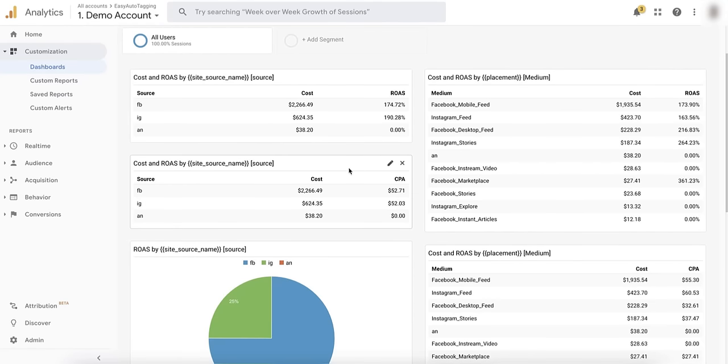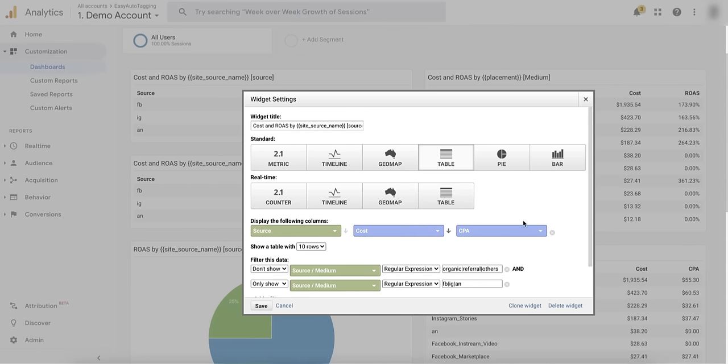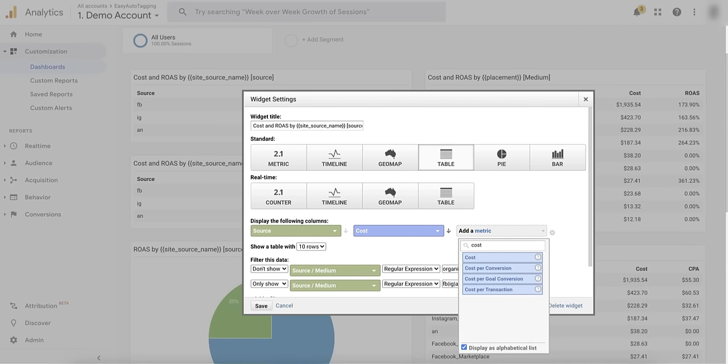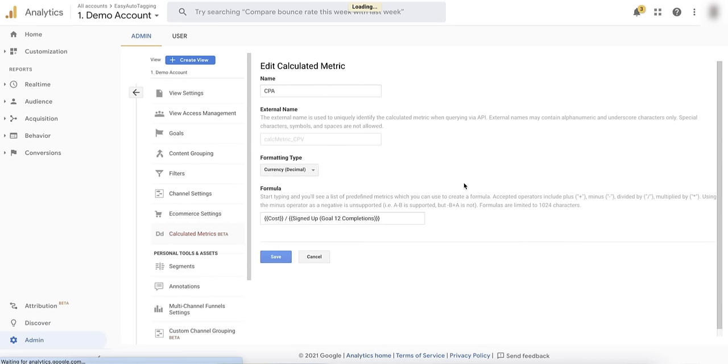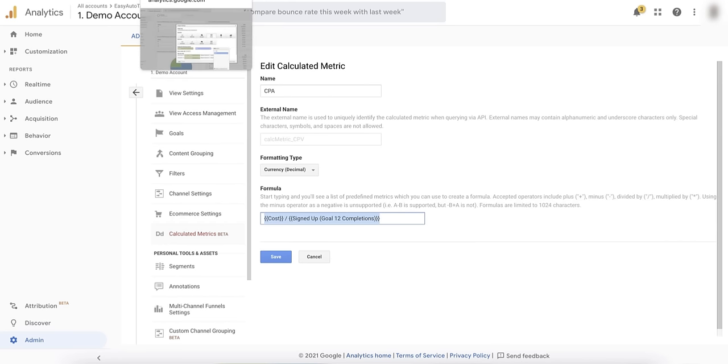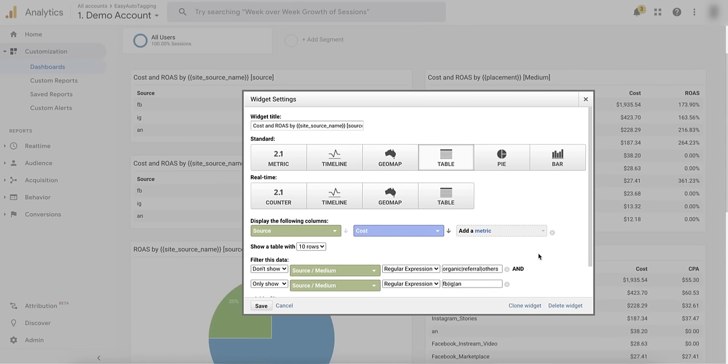ROAS is a standard Google Analytics metric. For CPA, we created a calculated metric. You can use standard Google Analytics metrics, such as cost per transaction. However, if you are working with goals and only want to see the CPA of a specific goal, you can create calculated metrics. You can access calculated metrics in the admin section under Views. Leveraging calculated metrics is a powerful way to create key metrics for performance measurement.